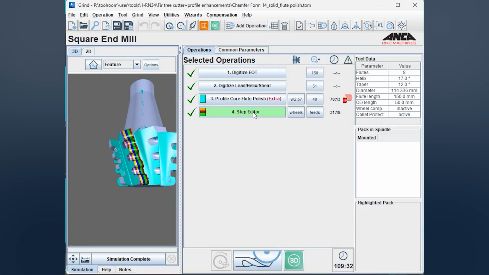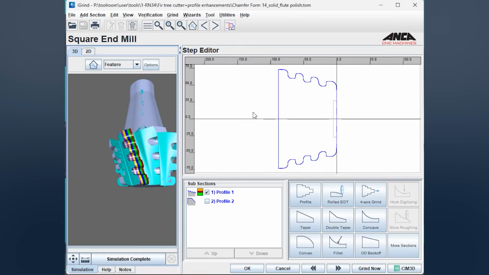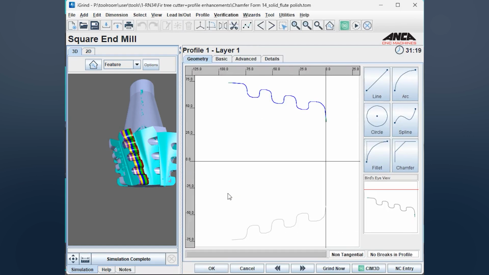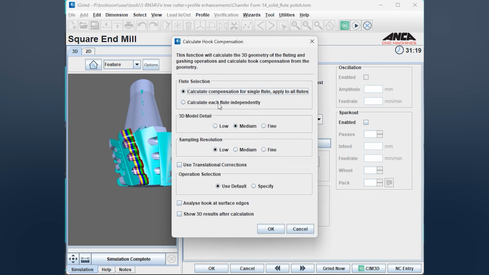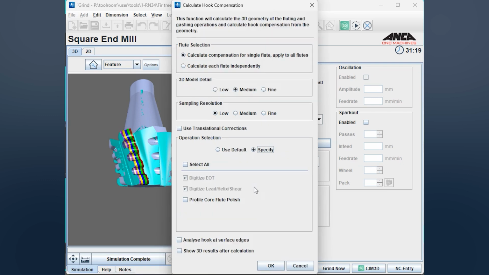There have been some changes done to the 3D hook compensation. So in the profile software, we now have an option to do user selectable operations for 3D hook compensation. When we go into the calculate 3D model, operation selection has been added, so you can specify which operations you want to add the hook compensation to.